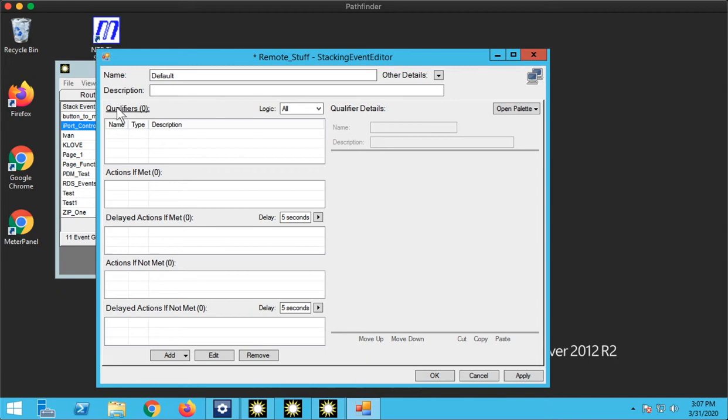Pathfinder uses what we call qualifiers, actions if met, and delayed actions if met, which is the equivalent in software programming of if, then, else. If this happens, then we do that. Otherwise, we do that. We call them qualifiers, actions, and actions if not met.